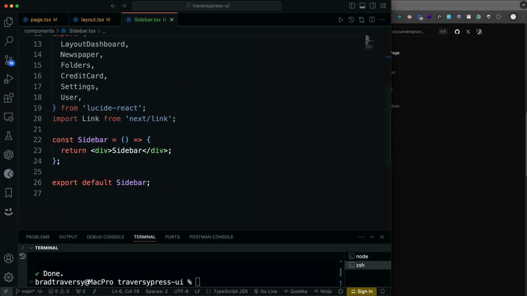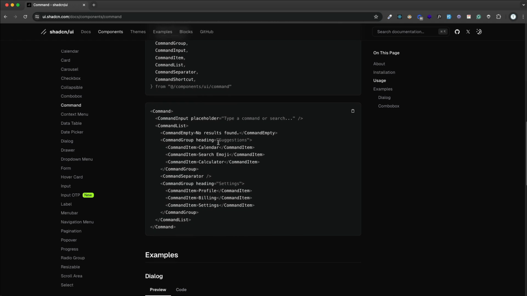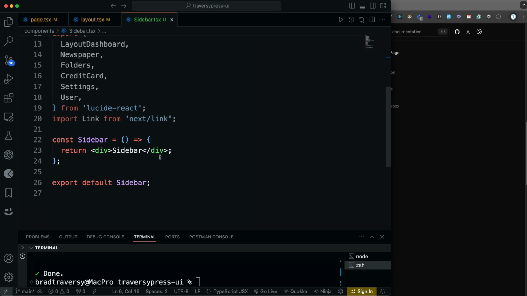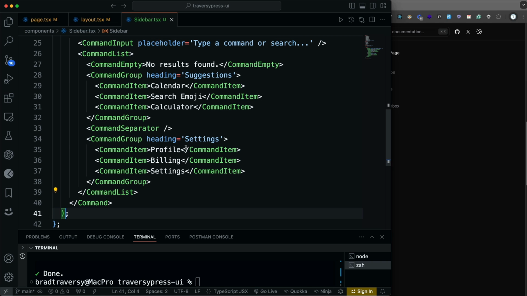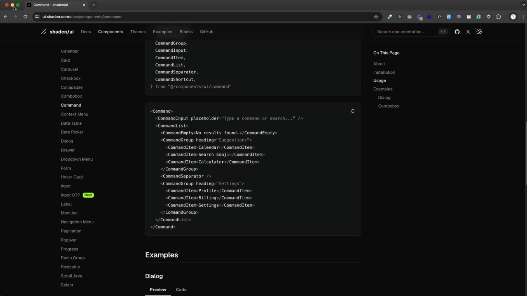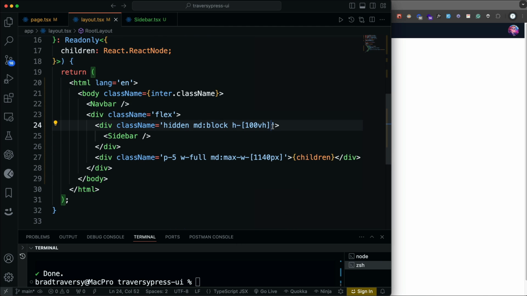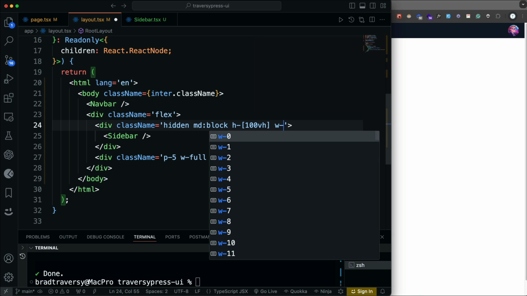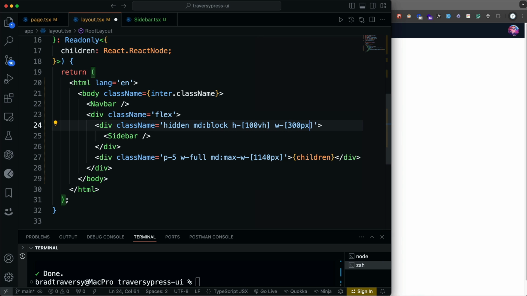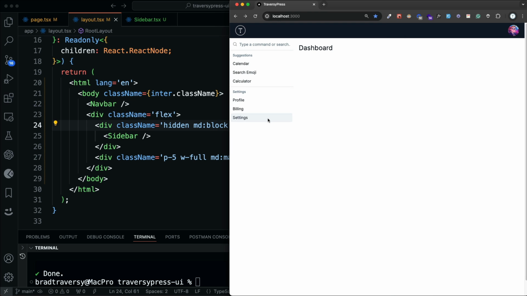Now for the command components, let's go back to the documentation here, and I'm just going to copy this, and then let's go into here, and we can just replace this div with that. So I'll go ahead and save, and let's check it out. All right, now I want it to be a little wider than that. So in the layout, let's add right here, we'll say width dash, and then I'm just going to make it 300 pixels. Okay, so now it's a little wide.